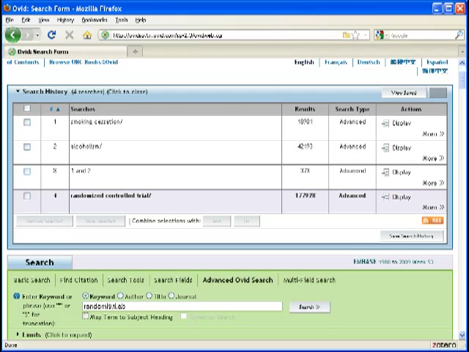And what I would recommend is randomi with the truncation symbol, which in Ovid is the dollar sign. And this will allow you to pick up randomized with a Z or randomized with an S. And what the dot TI comma AB does is it helps you limit to the word randomized within title and abstract. So you're not searching everywhere in the record. So this will help with the precision. So you'll notice that I'm actually unchecking the map term to subject heading now because we want to search this as a keyword.